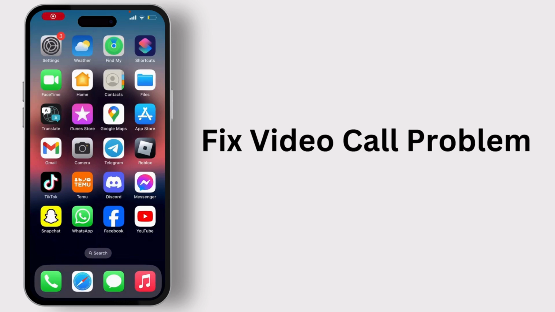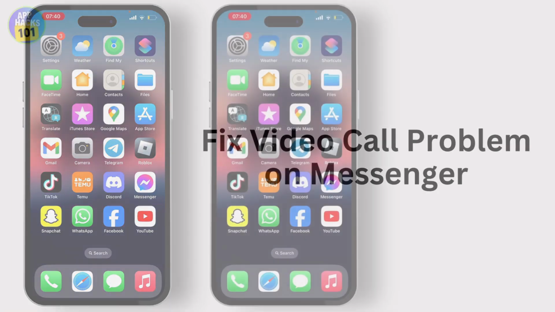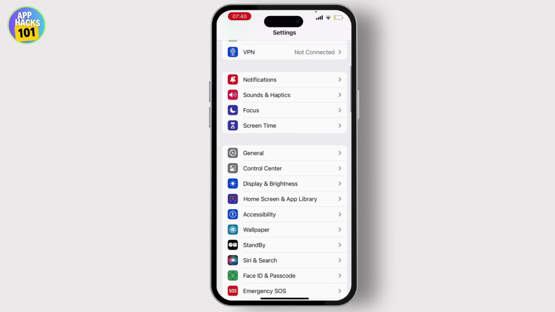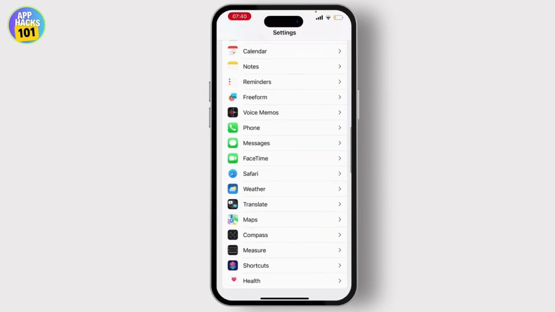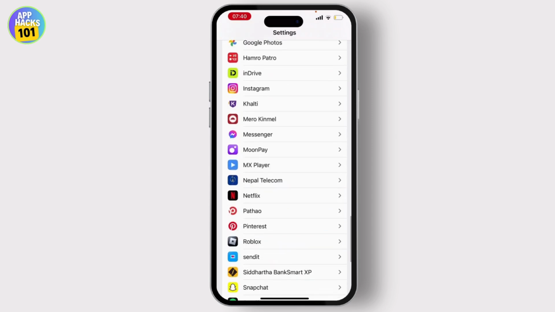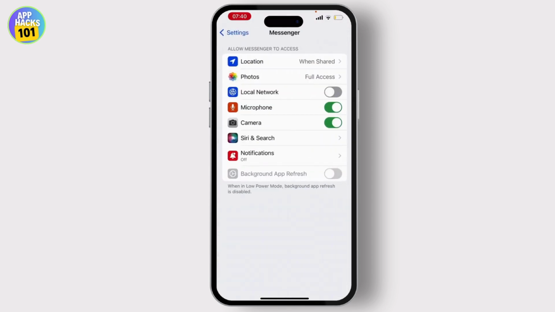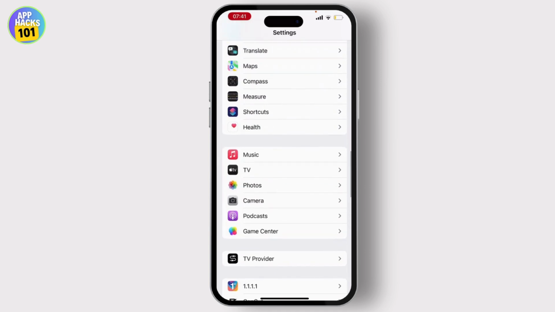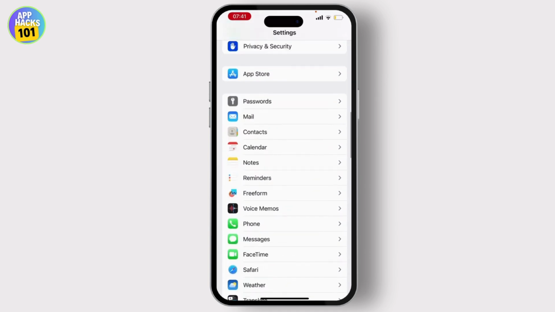How to fix video call problem on Messenger. To fix it, first of all, go through your settings on your device. From here, go through the Messenger application and make sure that camera is turned on. Once you do that, go back to your settings homepage and search for General.